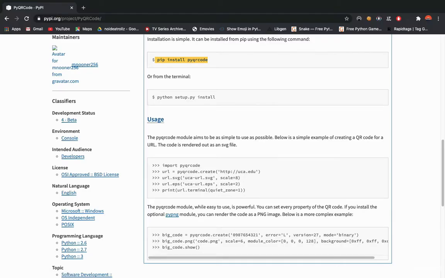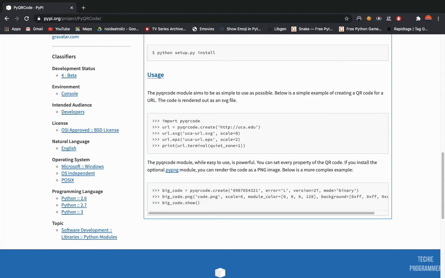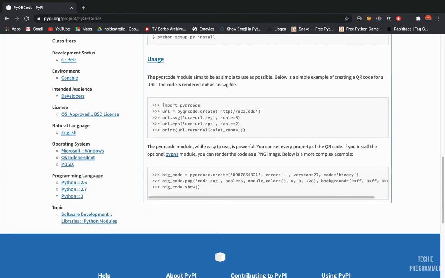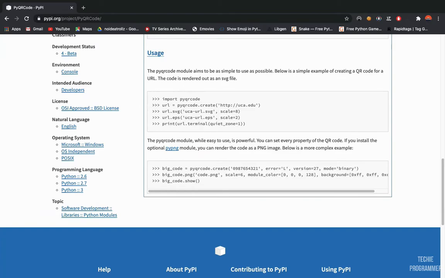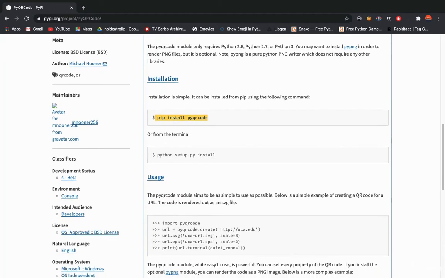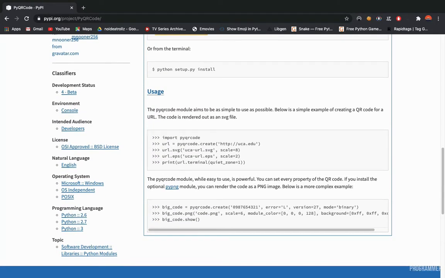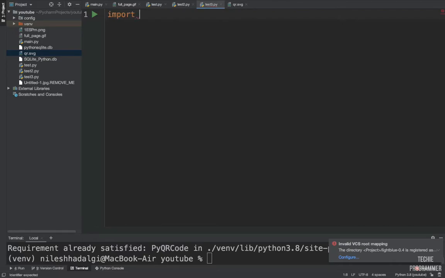Go here and you can check the usage. Usage is a snippet of code showing how to import the library, and there is a point where we can read this: if you install the optional pypng module, you can render the code as a png image. Below is more complex code, which you are not dealing with right now, but in the next video we are going to create a tkinter based QR code generator. In that section we will understand all these complicated things. For now, let's just go back.